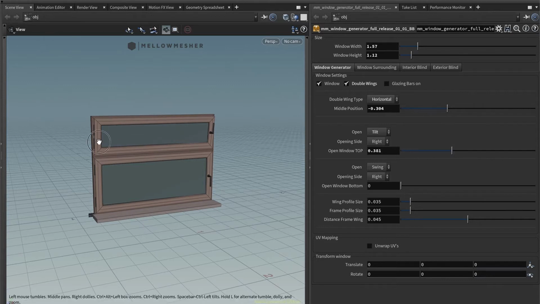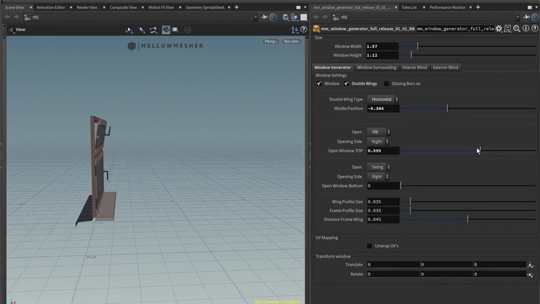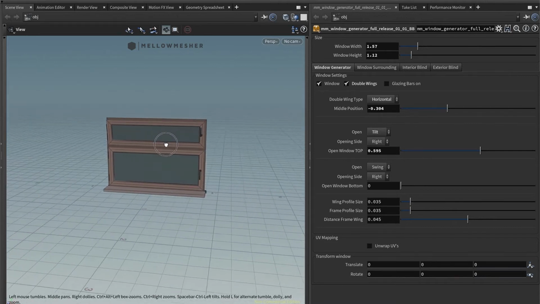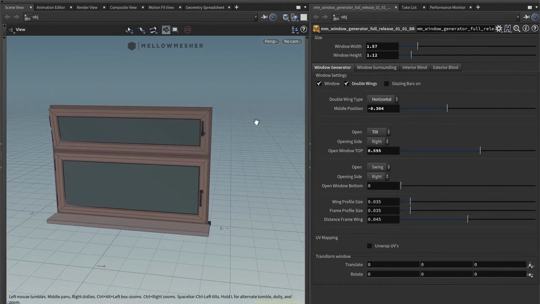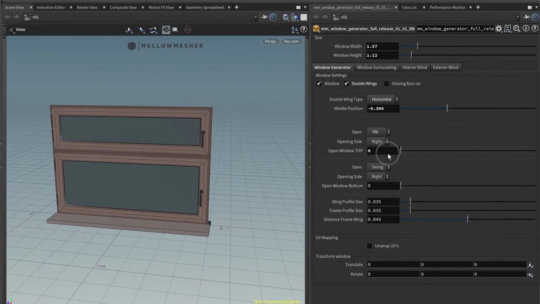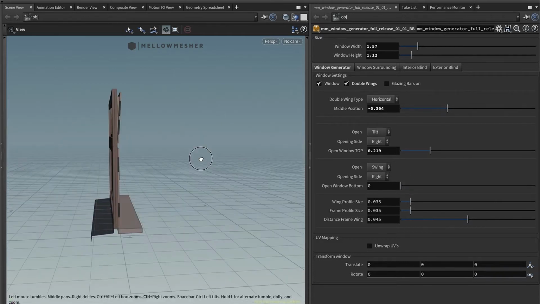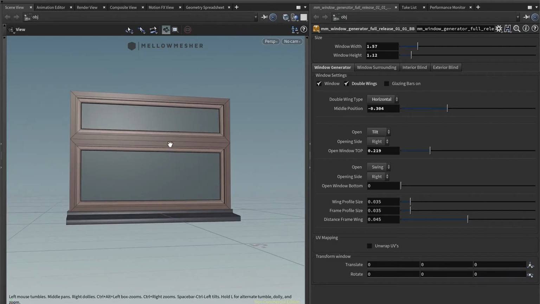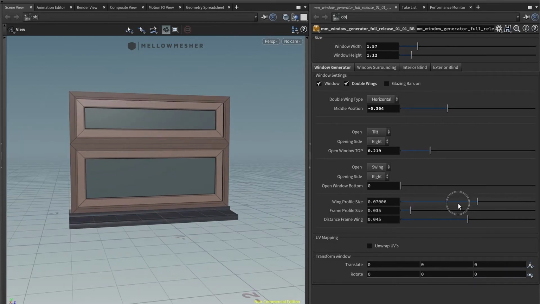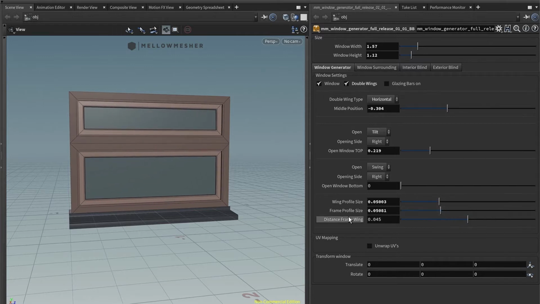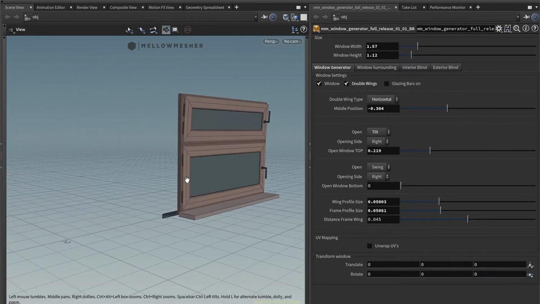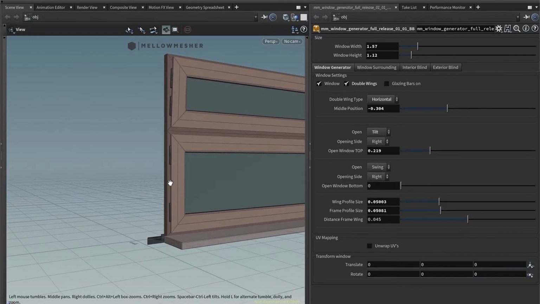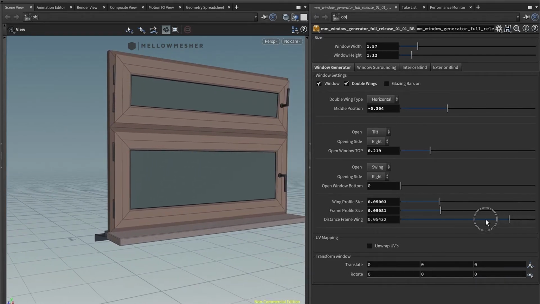So tilt would be this movement right here, and a very nice function is the handling, which switches automatically depending on your open or closing. As you can see here, it just switches. The same would apply for the swing window, so that's pretty neat. Of course you can customize your window in a lot of ways. For example, you have the wing profile size, you have also the frame, and you have the distance frame wing, which is actually the distance between the joints and the wall. So that would be here.